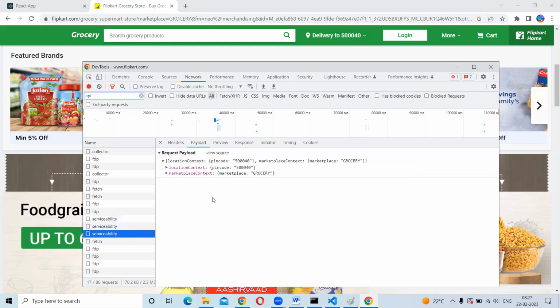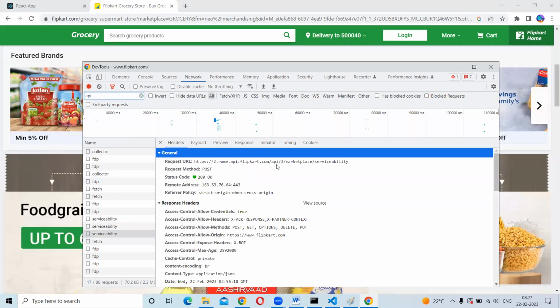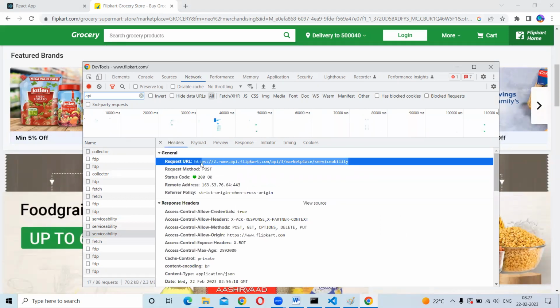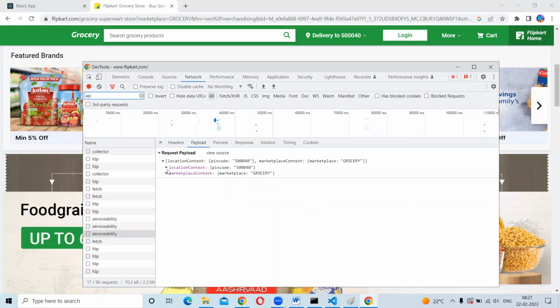So next, which pin code are we giving? 5 lakhs 40. For this 5 lakhs 40, see here, the same API is called again. Okay. So the payload is my location. Type is grocery. Any questions here? Are you clear? Yes, clear.